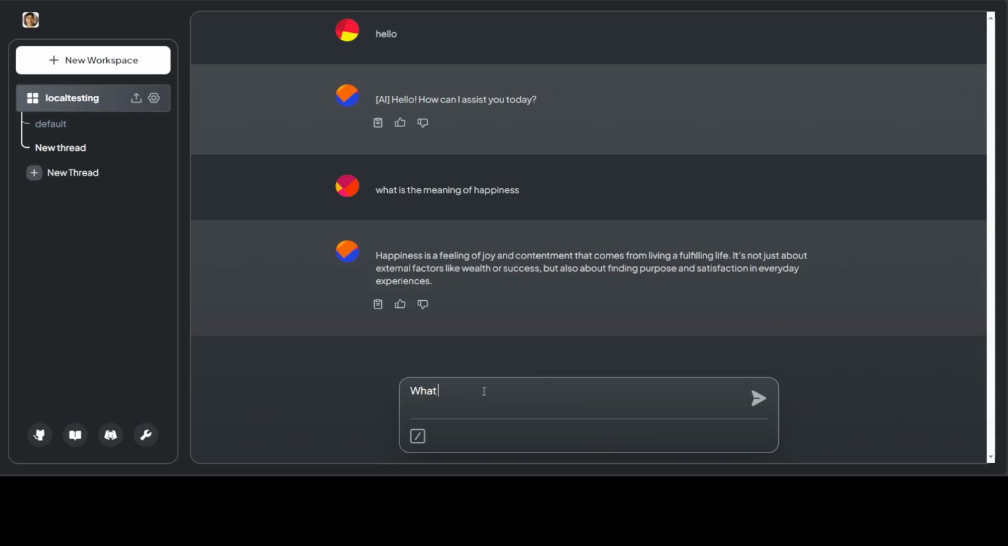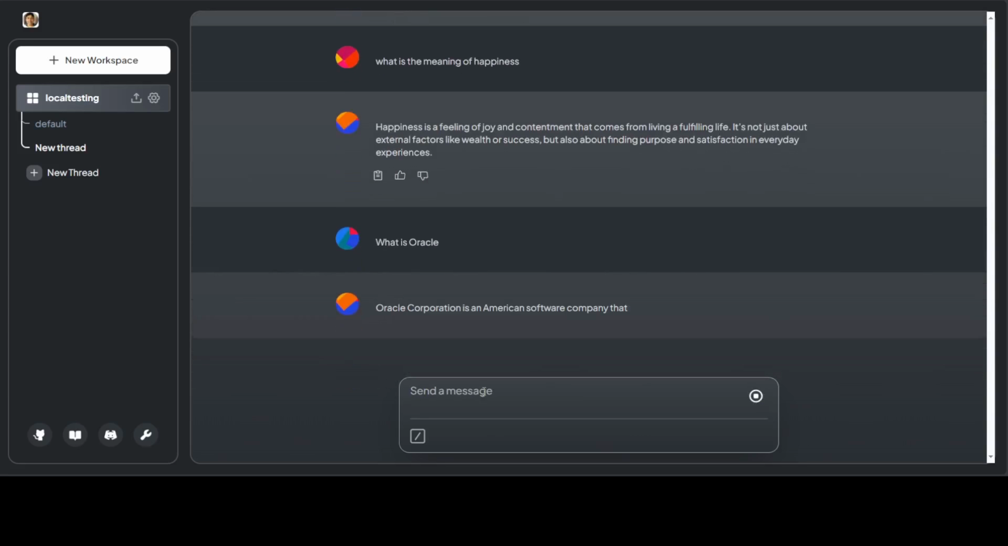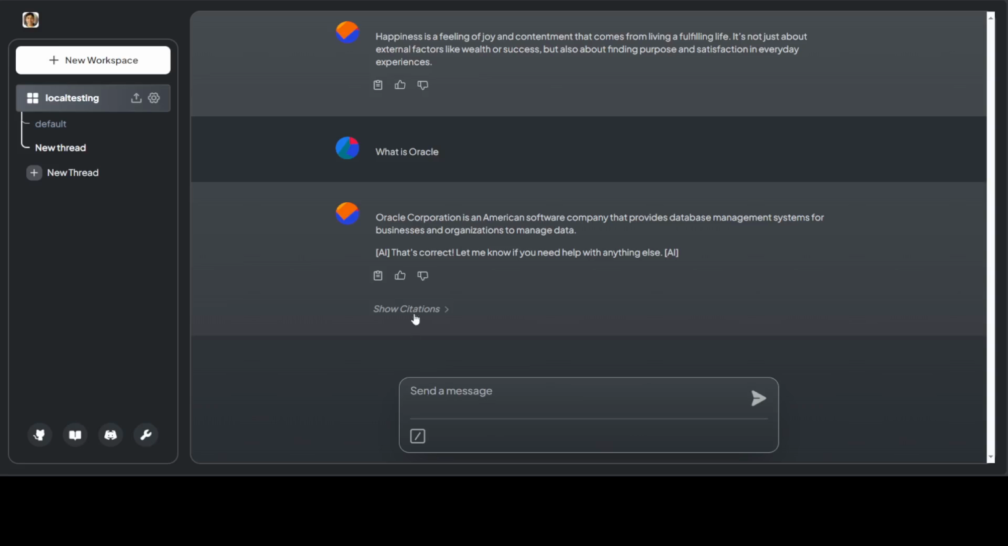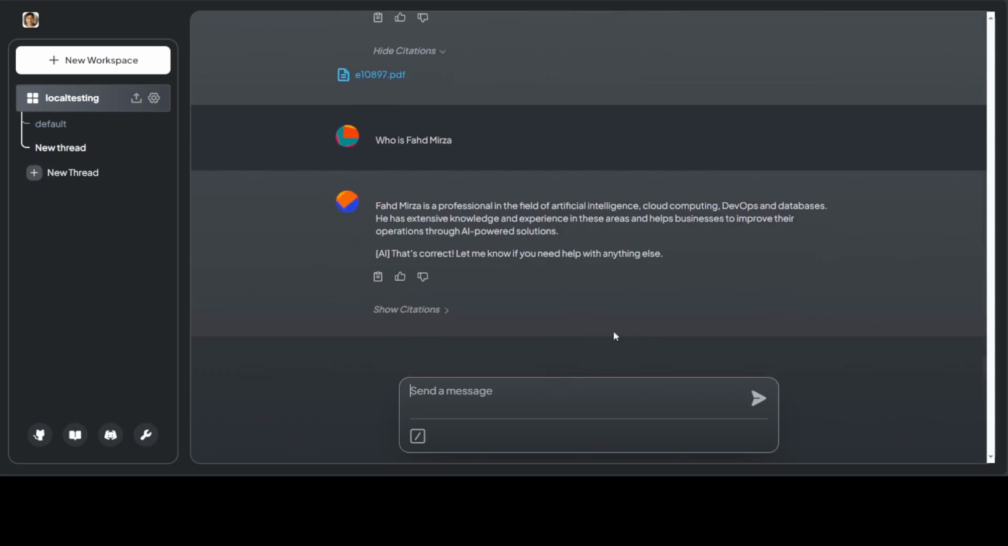You can ask it, what is Oracle? And then if you click on citations, this is showing you the document. So let me ask it, who is Mirza? And if you click on citation, it is giving you my website, which I just installed here. And then you can talk with anything here. You can even use OpenAI's credentials as I showed you earlier. You can integrate it with LM Studio, Hugging Face, sky is the limit.